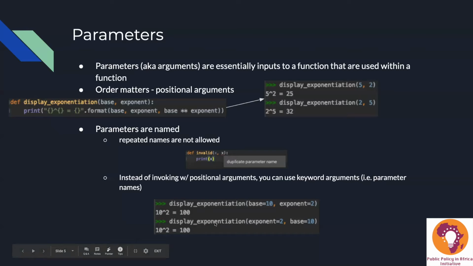Alternatively, since I'm using keyword arguments, now I don't have to worry so much about the order of the arguments here. In my call to display exponentiation, I want my exponent to be 2 and my base to be 10. I just switched the order here, but this is basically the same call. Since I'm using keyword arguments, the order is no longer important in this particular case. So we get the same output here because I still have the same exponent and the same base. So we still get 10 squared equals 100. Two different ways that you can do it here.